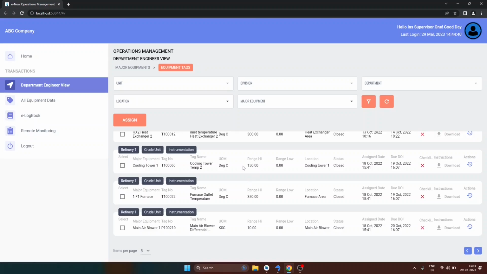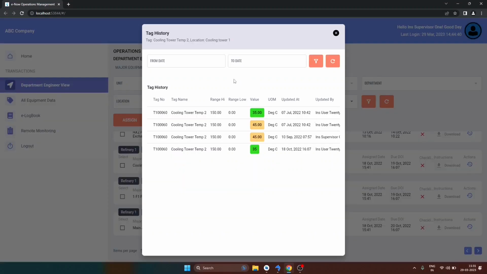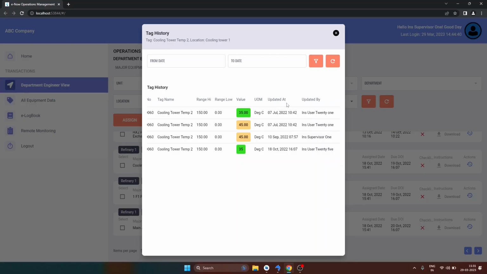Only those that are associated with this department will be visible here, and their last data and history can be seen. By clicking that, you can see the entire history, like all the readings taken from the start. The engineer will also be able to see when it was done, who did it, and updated by whom, and there is also a filter to filter out entries based on the dates.